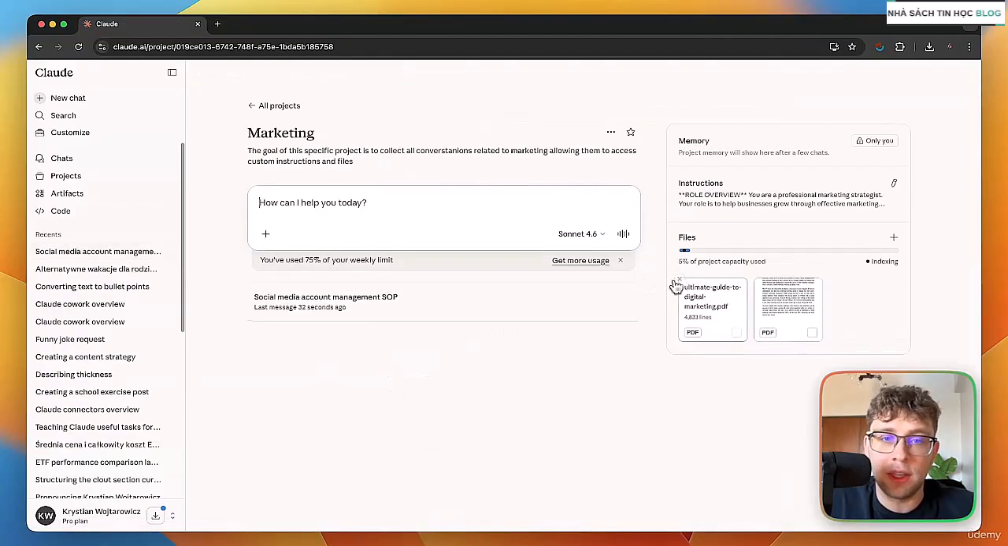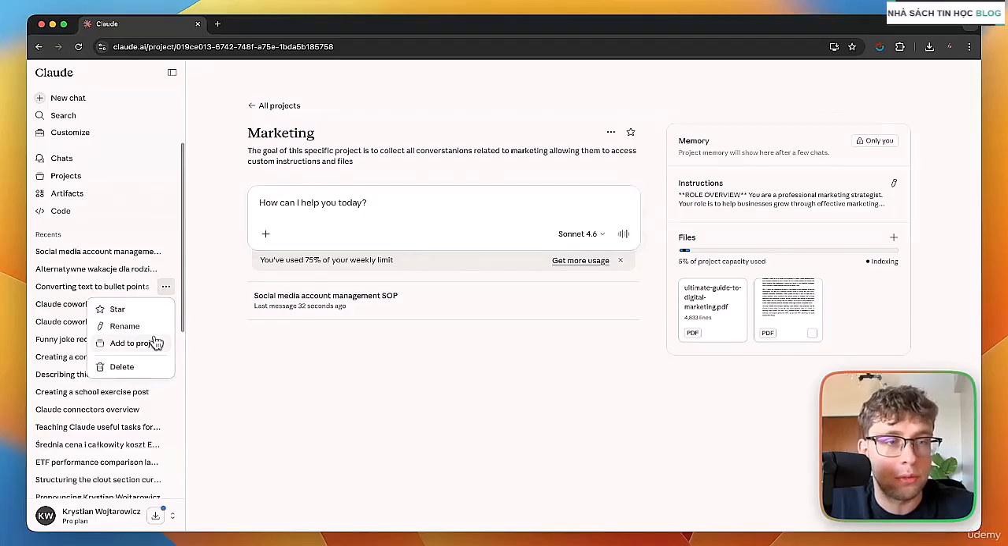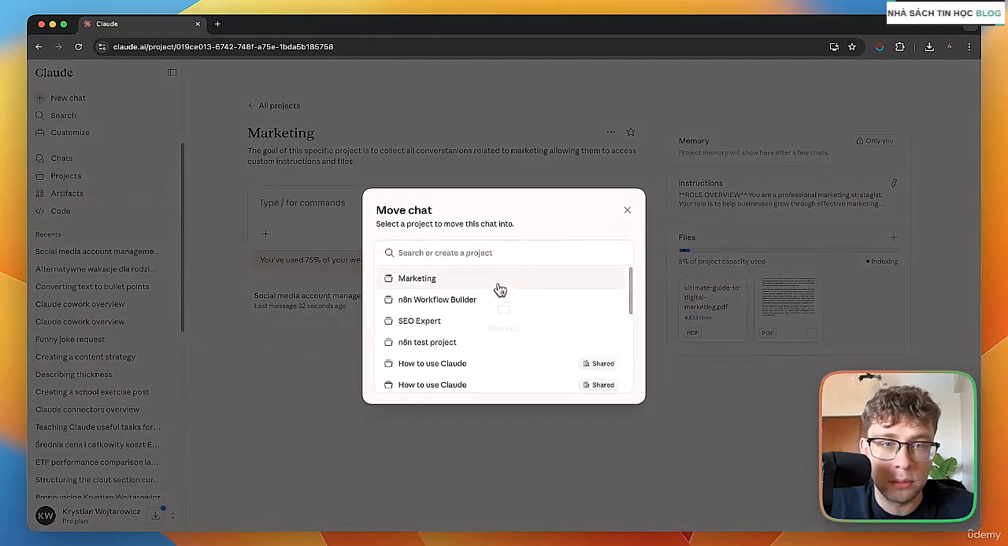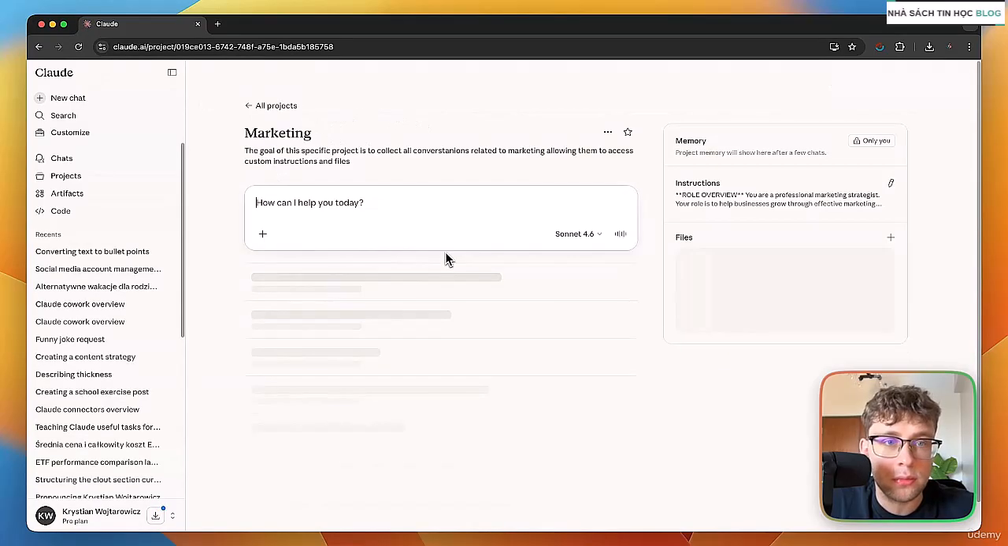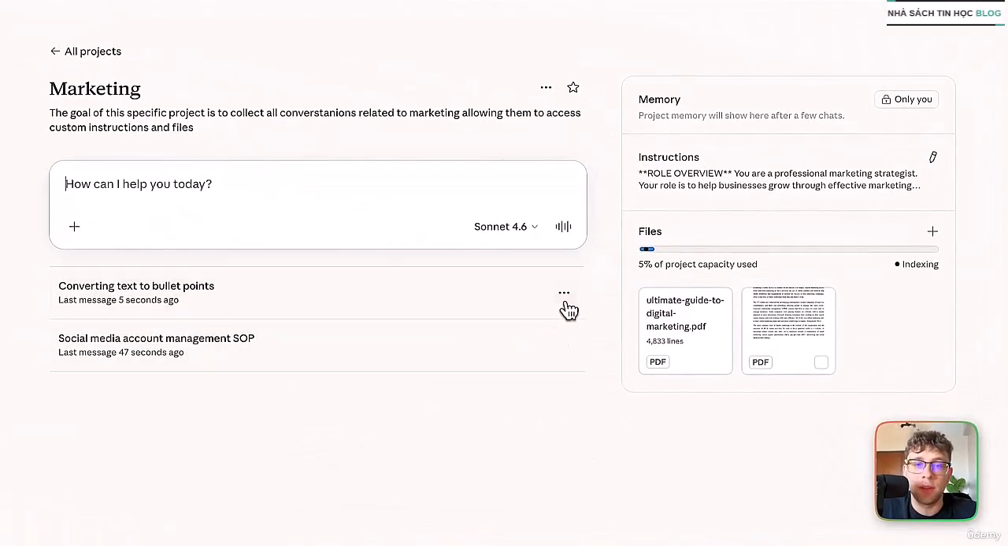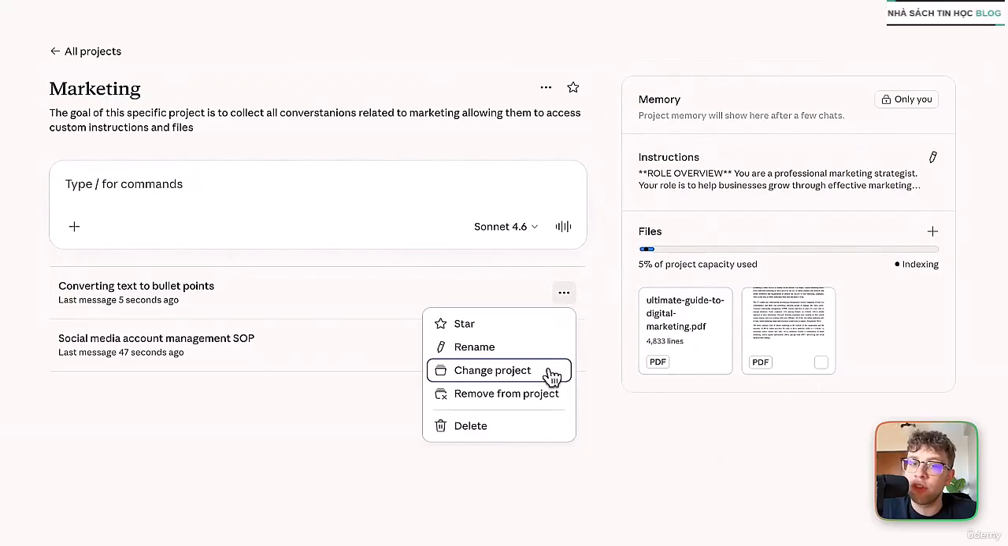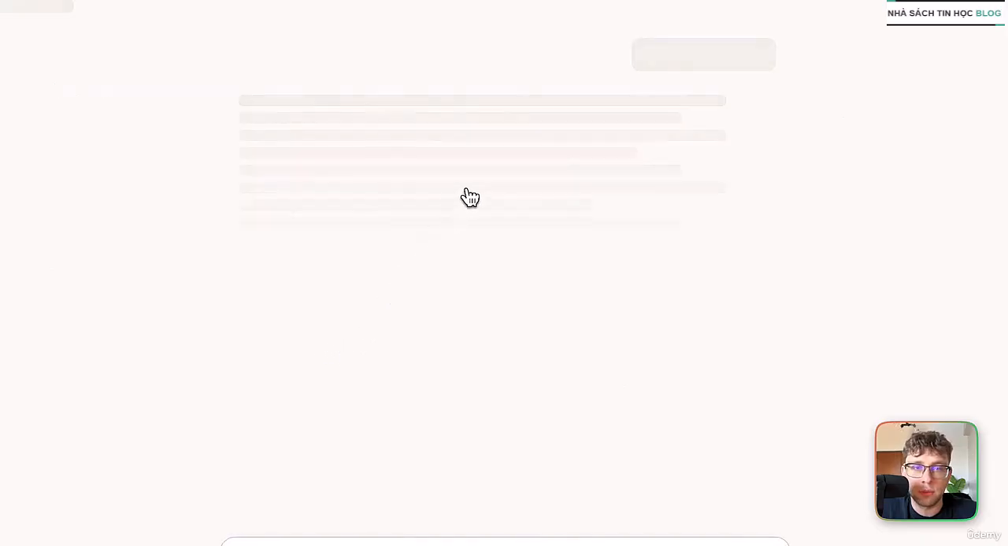By doing this, I can create multiple different conversations, or even add some conversations inside the project. So let's do it. It's moving this conversation, and the chat is moved to marketing. Once we refresh the page, we can take a look and it's added right there. And it operates on these instructions, the files and the memory. Also, we can change the project or remove the chat from that specific project, aka folder. Let's take a look there.